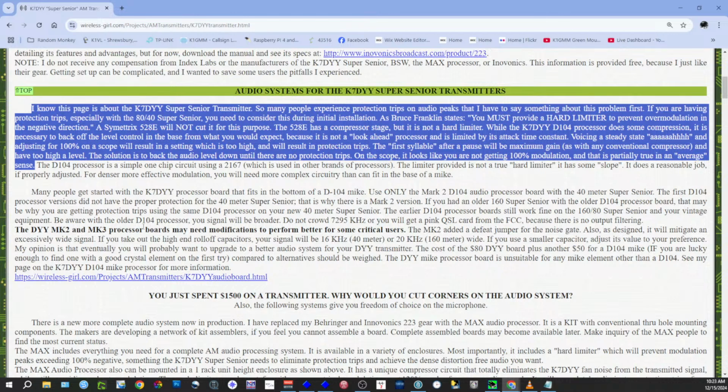Especially with the 8040 Super Senior, you need to consider this during initial installation. As Bruce Franklin states, you must provide a hard limiter to prevent overmodulation in the negative direction. A Symmetrix 528E will not cut it for this purpose. And keep in mind, the 528E is one of the best processors on the market. The 528E has a compressor stage, but it is not a hard limiter. While the K7DYY D104 processor does some compression, it is necessary to back off the level control in the bass from what you would expect because it is not a look-ahead processor and is limited by its attack time constant.